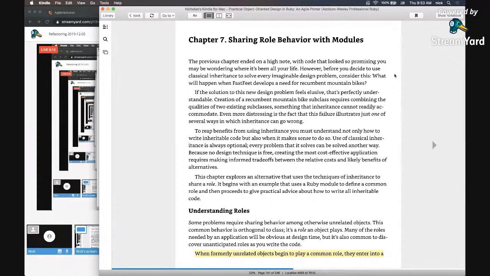So chapter 7, sharing role behavior with modules. The last chapter was about sharing behavior with inheritance. And now we're going to talk about sharing code with modules, sharing behavior with modules.